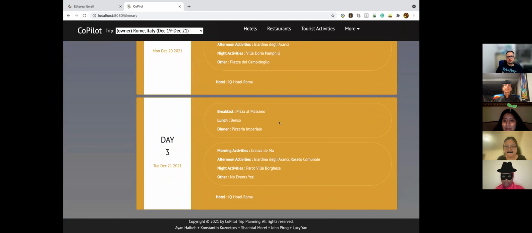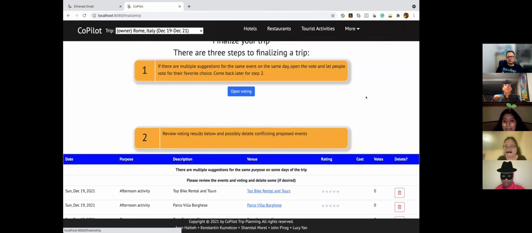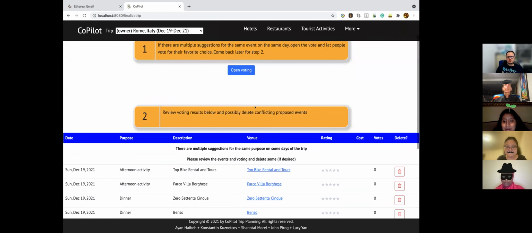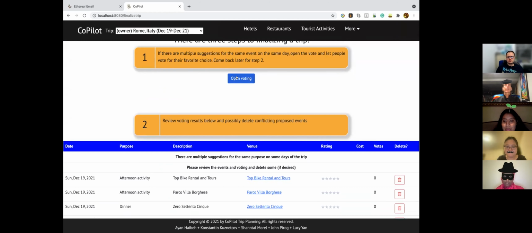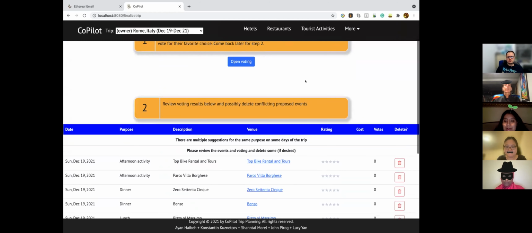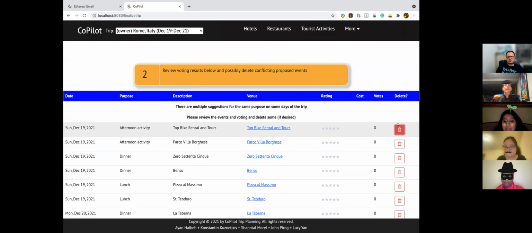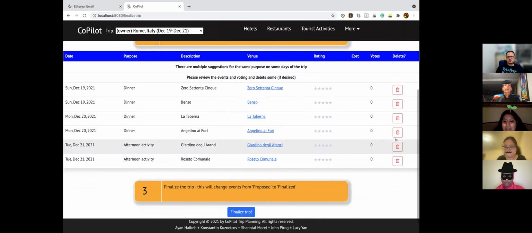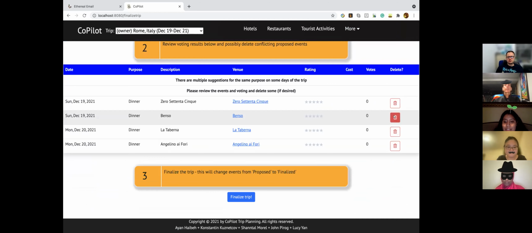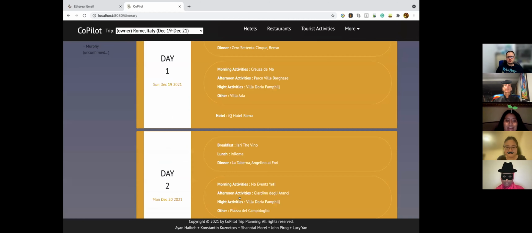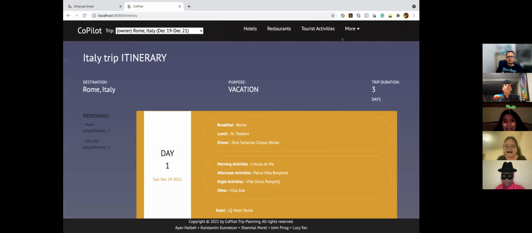And then I will go ahead and move on to our finalized trip page. From here, I can open up voting to open up the opinions for everyone. And once all the voting comes in, I'm going to go ahead and finalize the page on the bottom. Finalize the trip. Moving on to Ian.